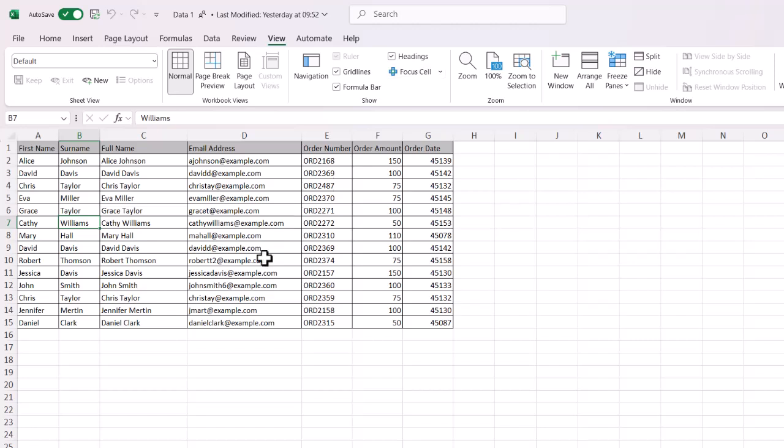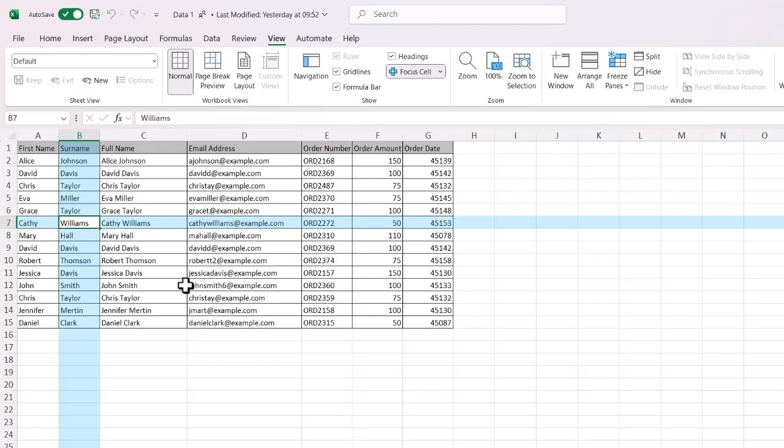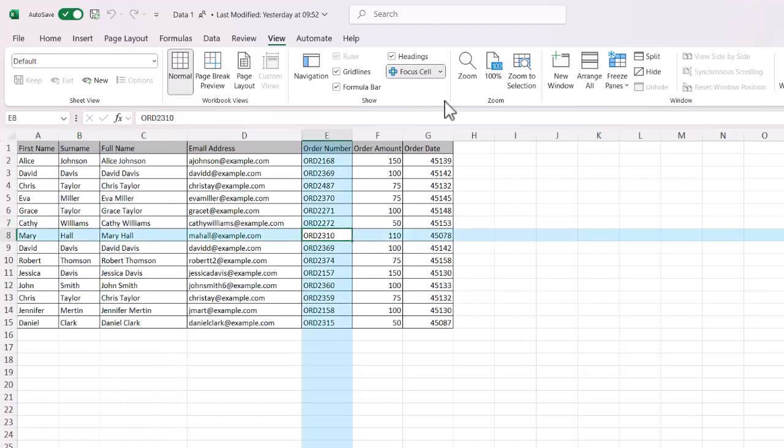You may not want to use green, you may want to use a different colour, so you can actually change the colour of the focus as well. So if I click on the drop down next to focus cell, you'll see you've got focus cell colour, and then you've got a number of different options to use a different colour if you want to be closer to your brand, or you just have a preference for how it stands out on the screen based on the lighting of the room and the people in the room or anything like that. You can just change that colour to be whatever you want it to be. And as soon as I change the colour, it switches it on for me.